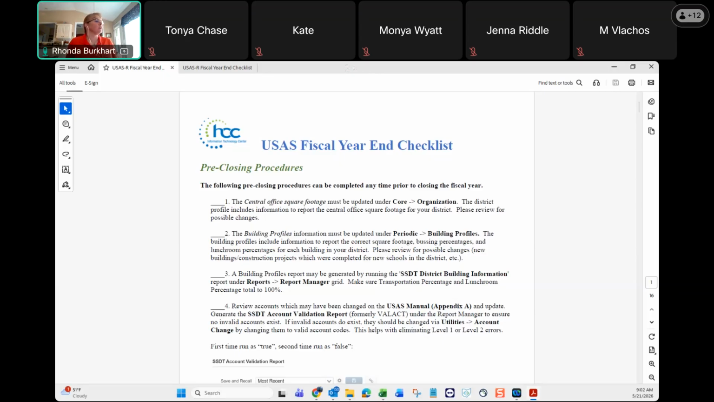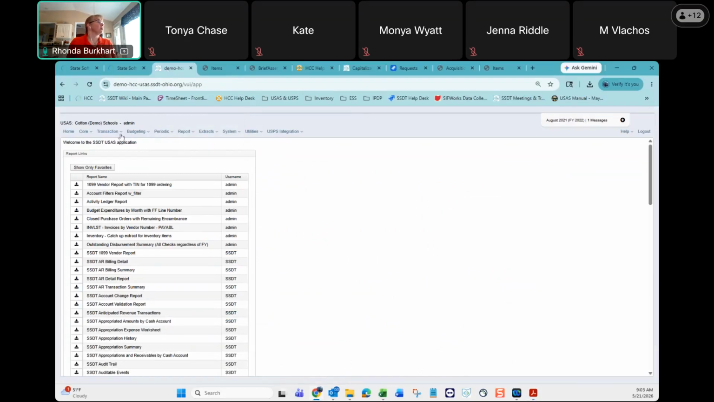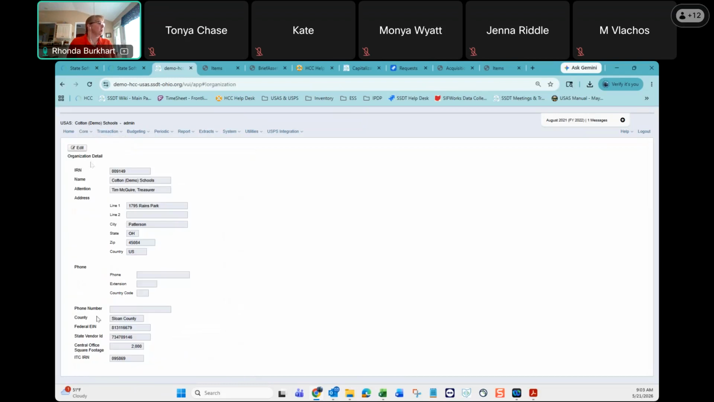So just the central office square footage under core organization, make sure that is filled in and or updated in case you have a new office. I know several districts have new offices, so they will need to do that. And so here's the demo and the core organization right there. And you would update that right here with your central office square footage. All right.